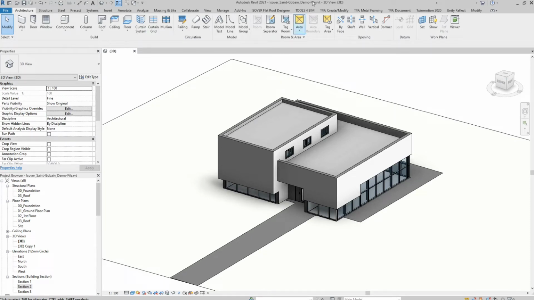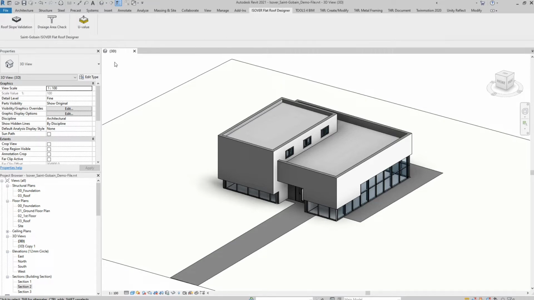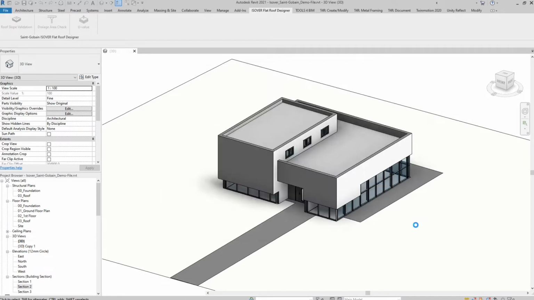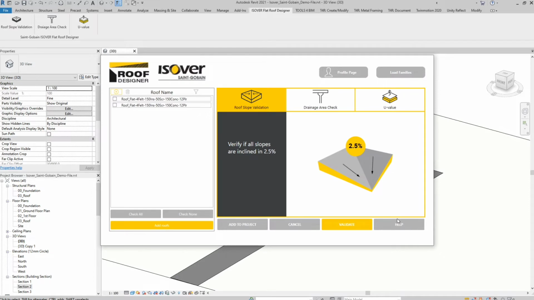Links for downloading the application and registering an account can be found on the Isover Roof Designer website. In Revit, a dedicated tab should now be visible. Click on one of the three tools to open the plugin, and then log in using your email address and password. To begin the design, click on Load Families.